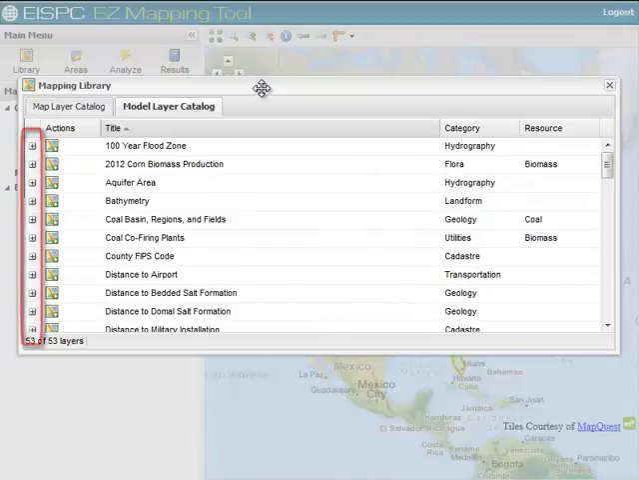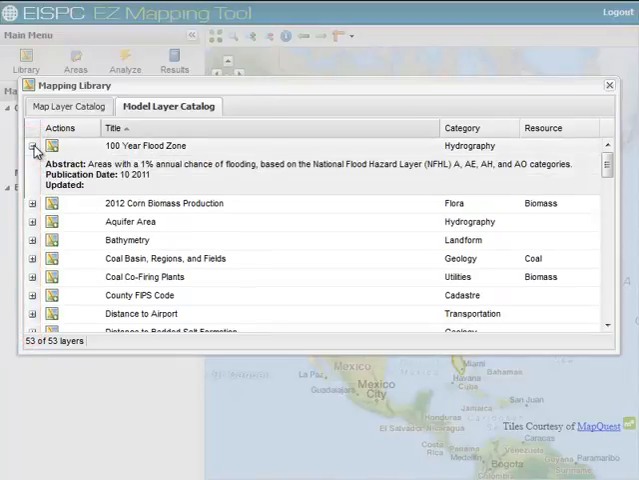Clicking on the plus next to a layer name will display the abstract, publication date, and last date the layer was updated. The Model Layer Catalog contains columns for title, category, and resource. Any column can be filtered to make it easier to find the dataset that you're interested in.